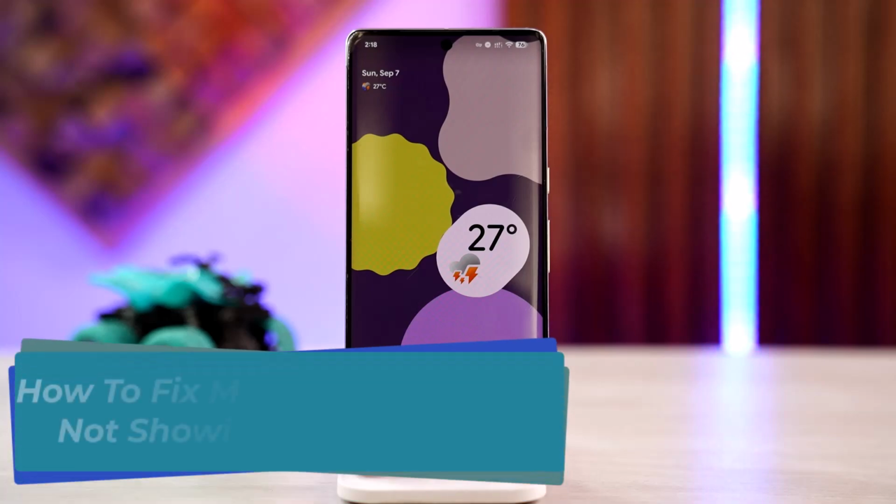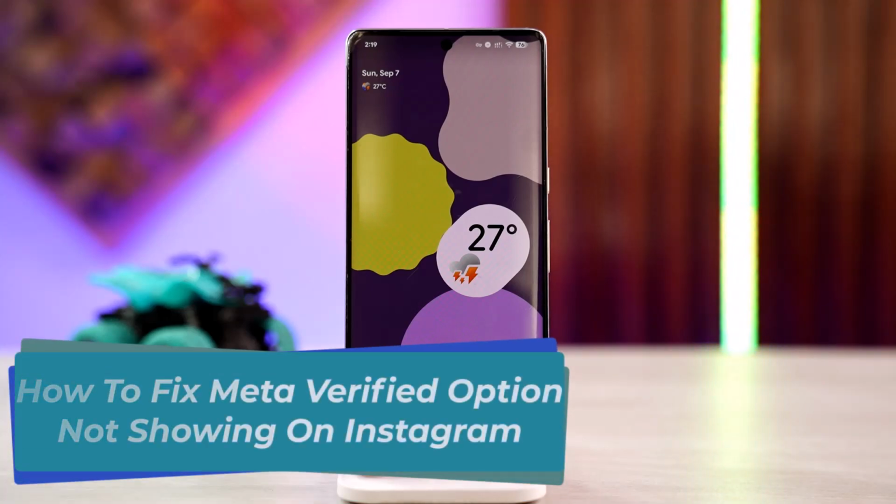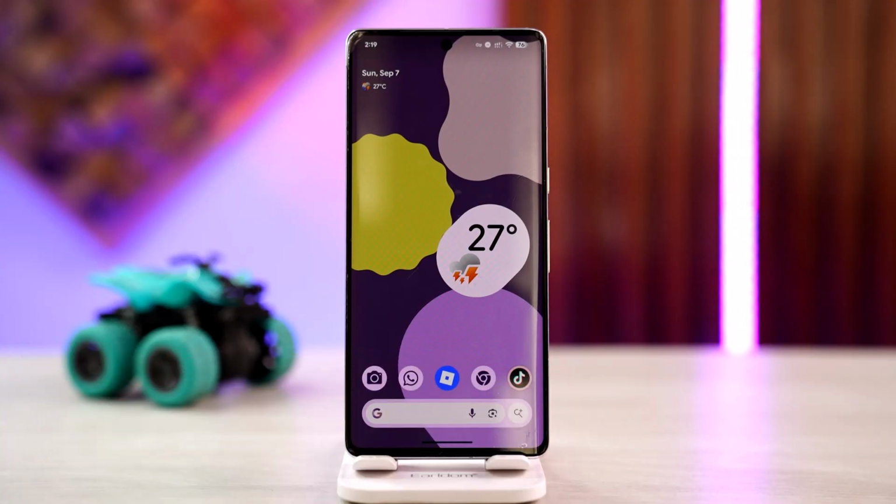Hi everybody, welcome back. In this video, I'll be showing you the procedure on how you can fix the Meta Verified option not showing on Instagram. To fix the missing Meta Verified options, you want to make sure to watch this video right till the end.